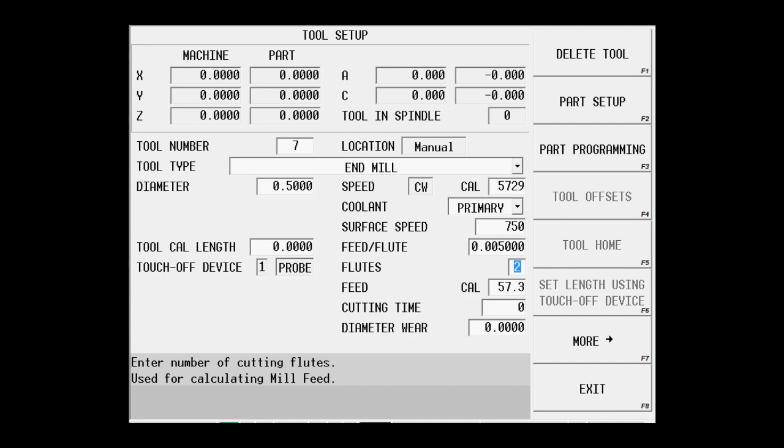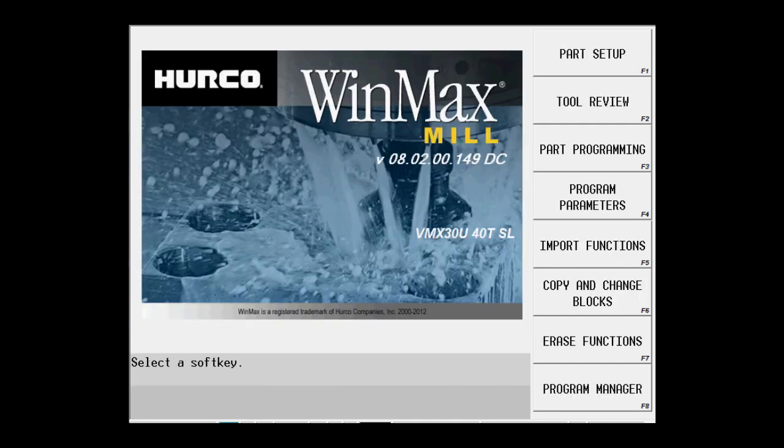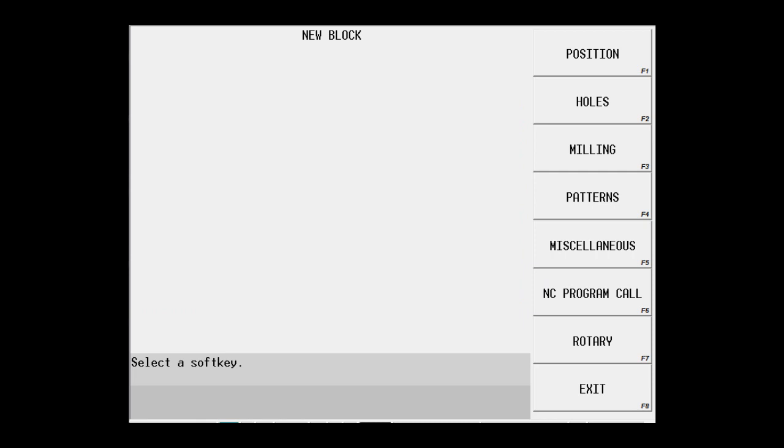Now we're ready to write the program. So we go back to the input screen. We select Part Programming. All the features we'll be doing on this part are milling. So we begin to select them in the order that we would like to machine them. I want to start with that mill frame. There's a little bit of a boss standing up in the middle of the part. So I'm going to select milling and then frame.